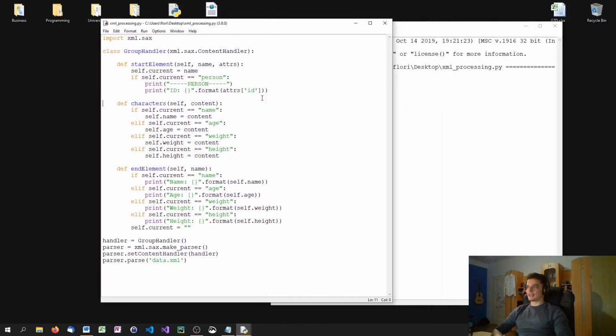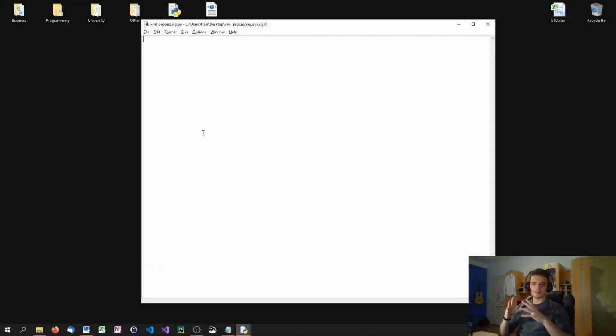So let's look at the second way to do that with DOM. Now let us do the same thing with the DOM module. The first thing that we need to do is to import xml.dom.minidom. And this is basically a minimal implementation of the DOM module since we're not going to use all the functionalities. This is totally enough.